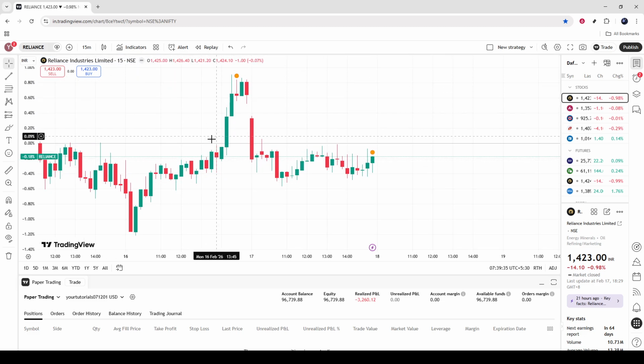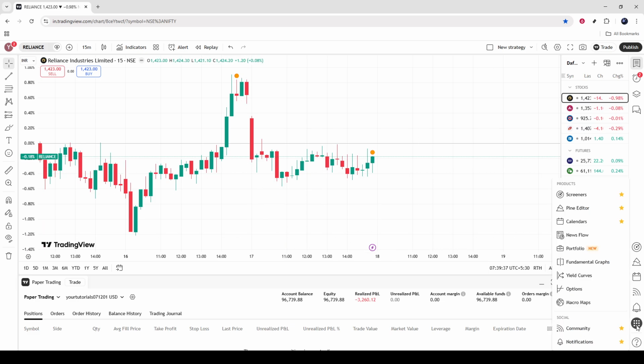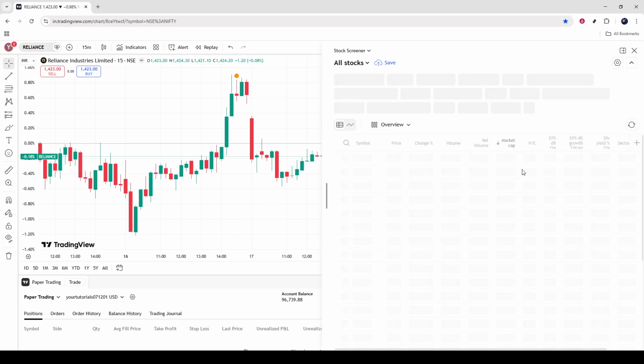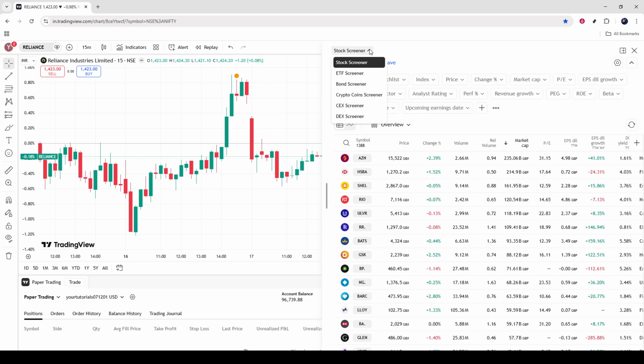First, open the TradingView screener. From the top menu, go to Products, then Screeners, and select Stocks. The screener will open with a results table and a filters area.